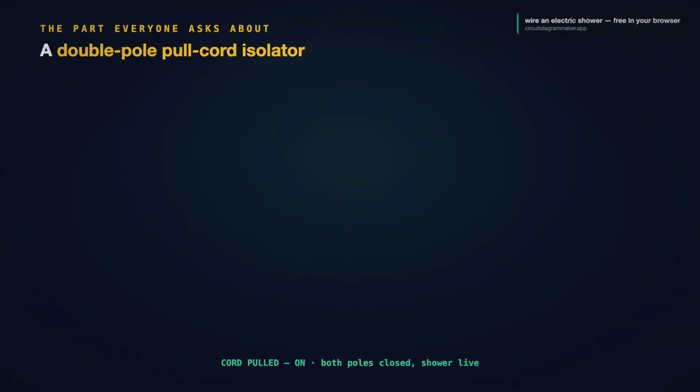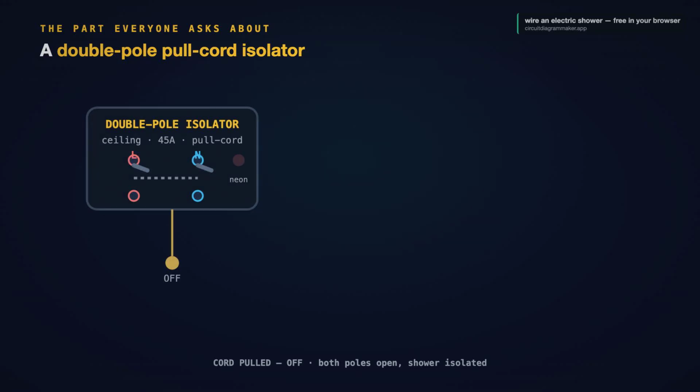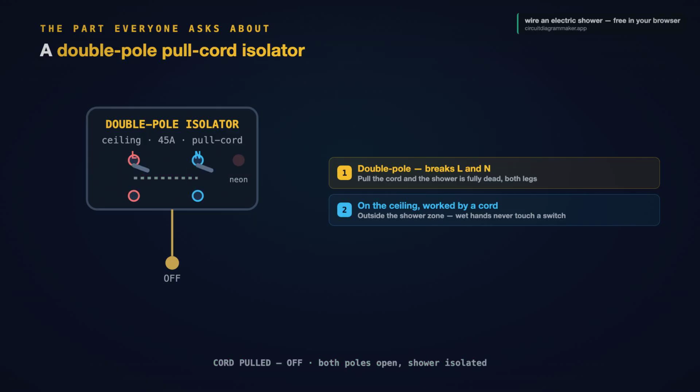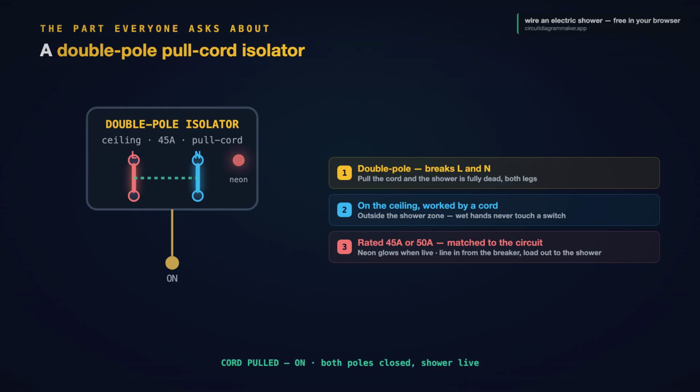Between the board and the shower sits the one part people always ask about, the pull cord isolator switch. It mounts on the ceiling outside the shower zone, worked by a cord so wet hands never touch a switch. And it must be a double pole switch, rated 45 or 50 amps to match the circuit. Double pole is the key word. It breaks both the live and the neutral at once. So when you pull that cord, the shower is fully dead, not just switched off on one leg, but isolated on both. That is what lets someone service the shower safely.